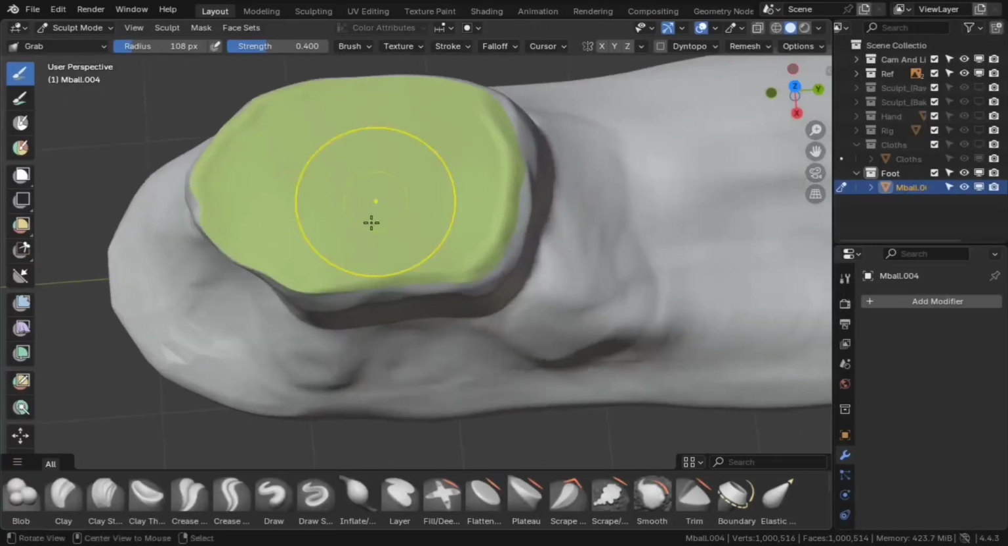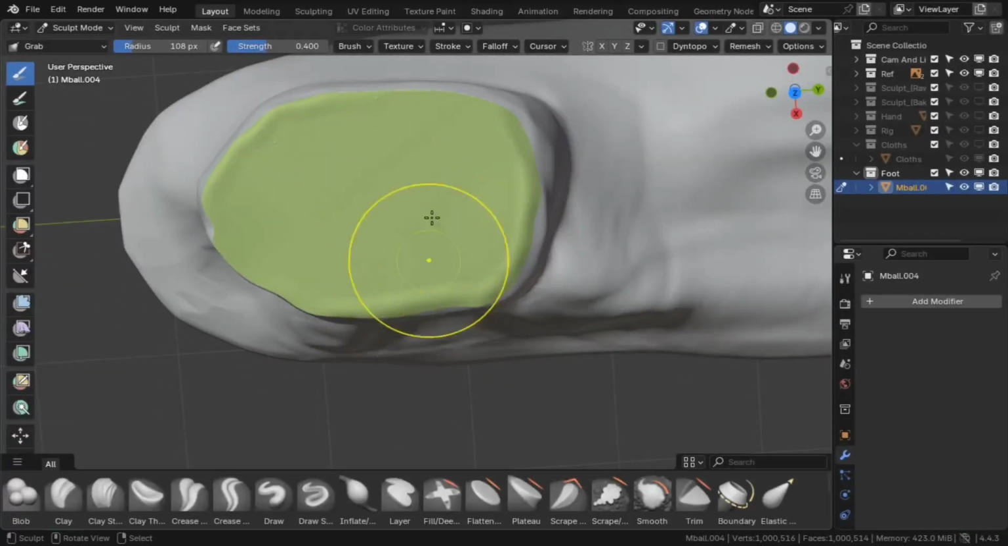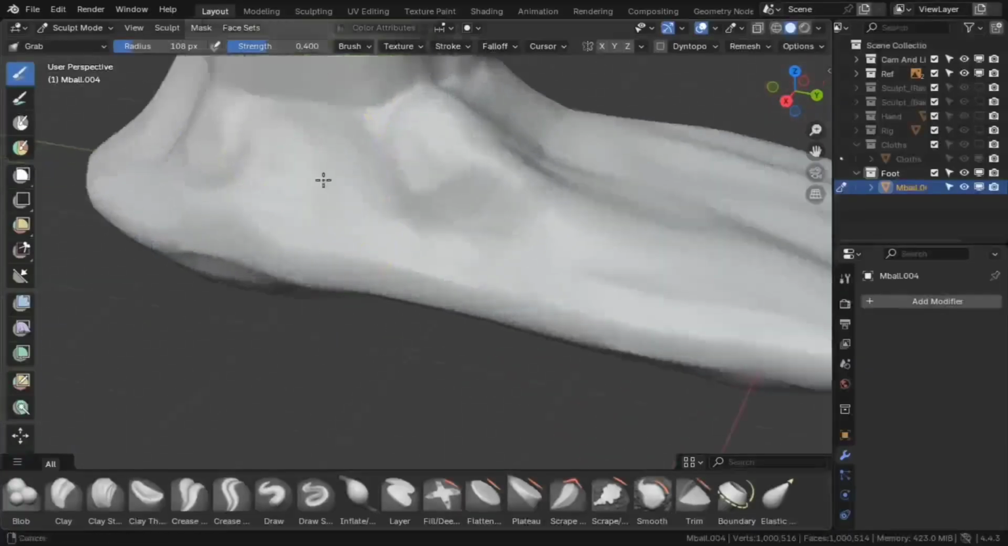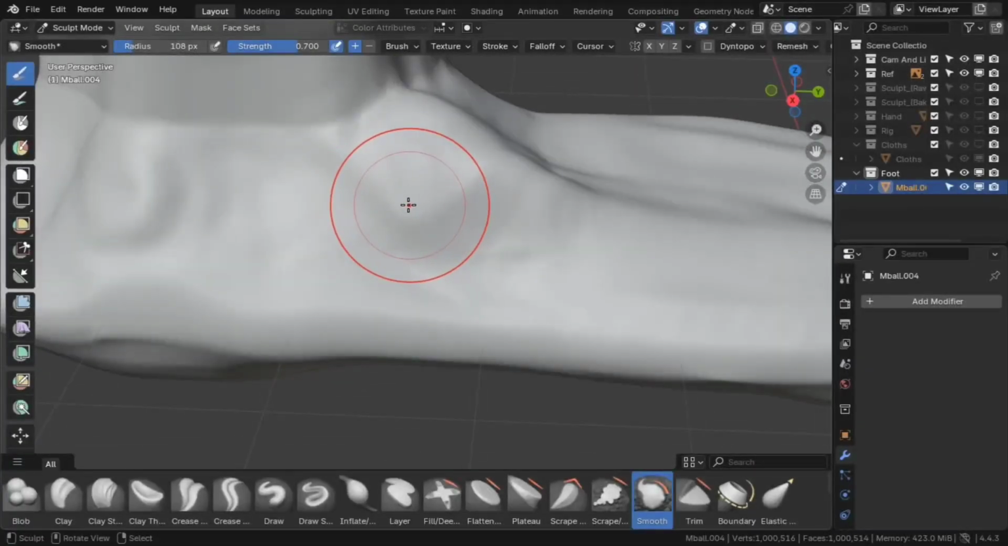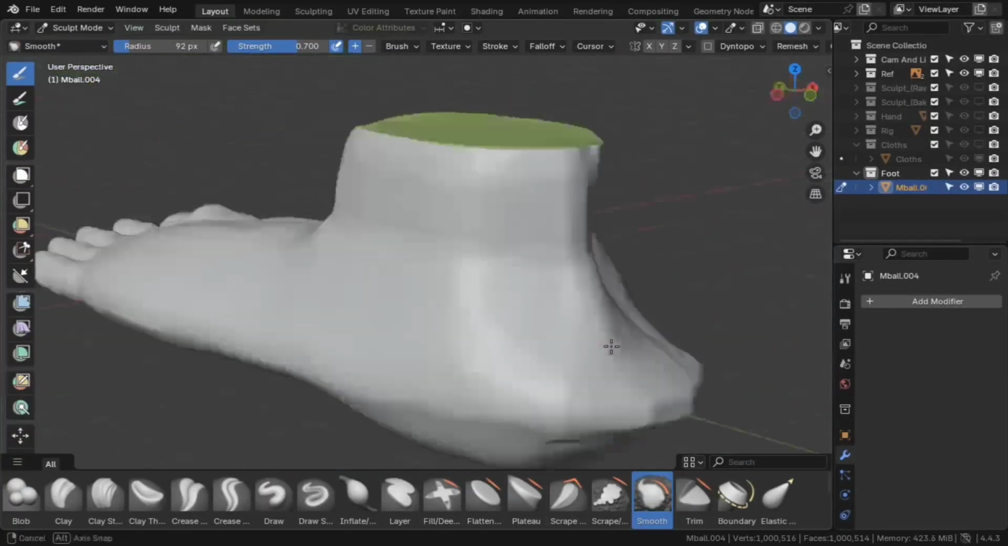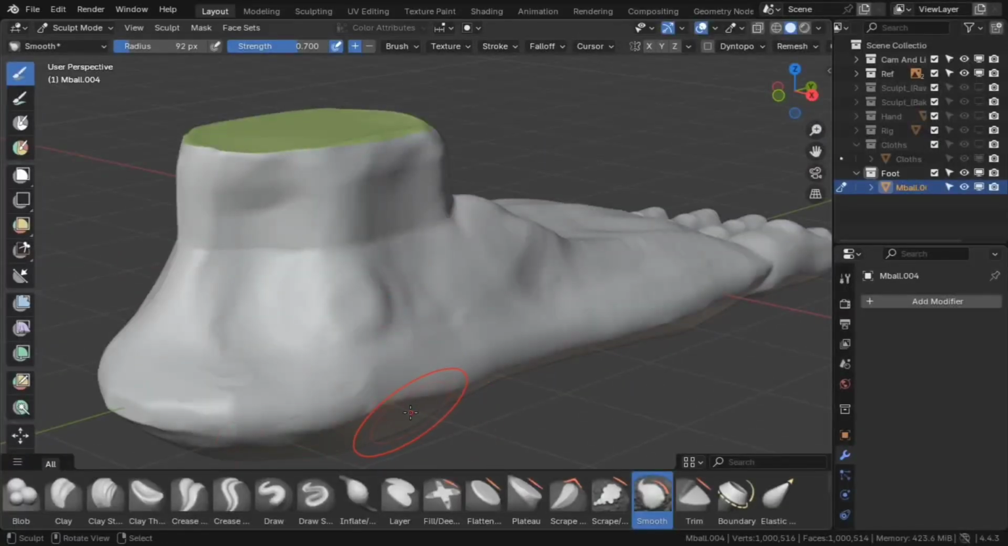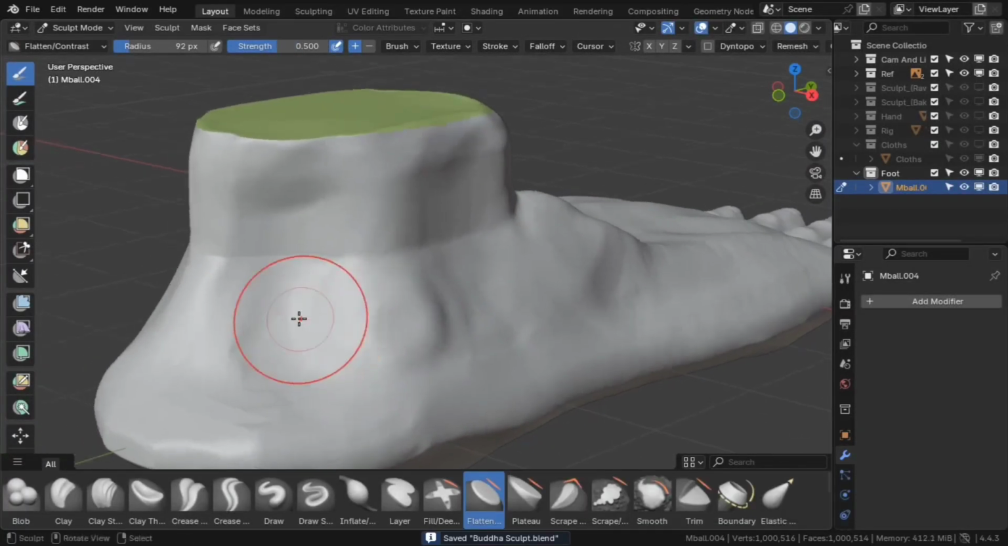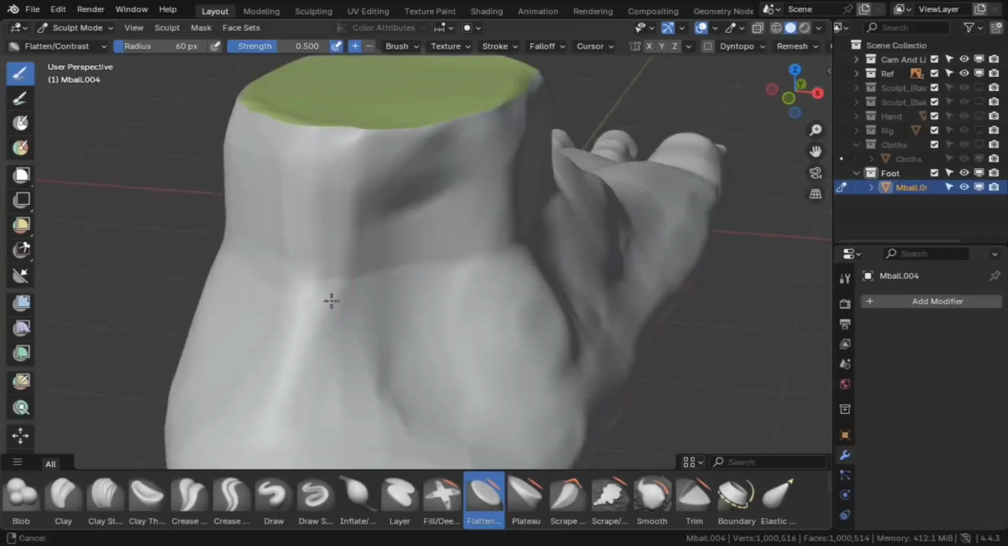And that's where the multi-resolution modifier actually shines. You want to divide into a lower amount of polygons, and then add a multi-resolution modifier and then use it like a 100k polygon mesh, and then use the multi-resolution modifier on that.